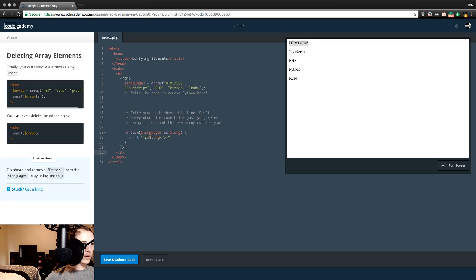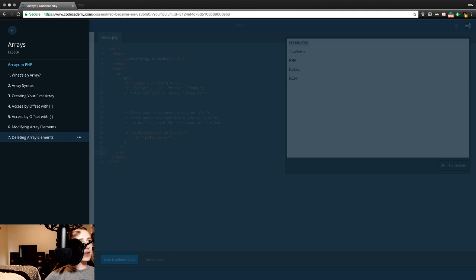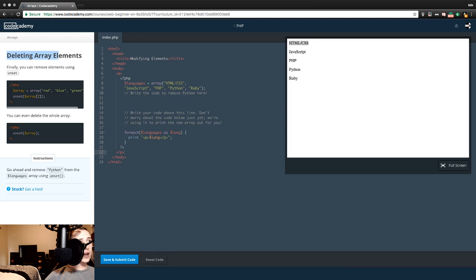What were we looking for? We made it to section 7. All right. Deleting array elements. Finally, you can remove elements using unset. PHP array, red, blue, green, unset array 2. Interesting. So unset is the elimination keyword here with PHP.